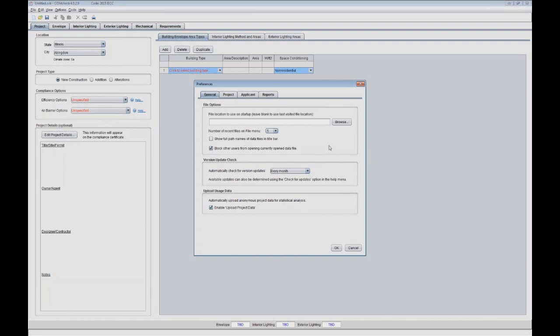Then you can block other users from opening a currently open data file. And with this, if you want to share a data file, then you want to make sure you don't have that clicked. If you have that clicked, you won't be able to share that data file, and it's going to block it. Version updates.